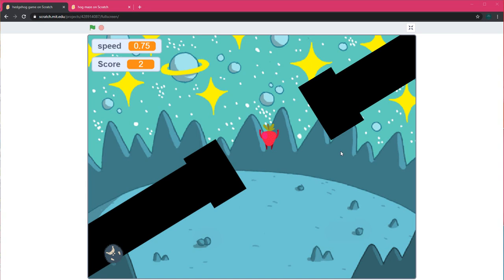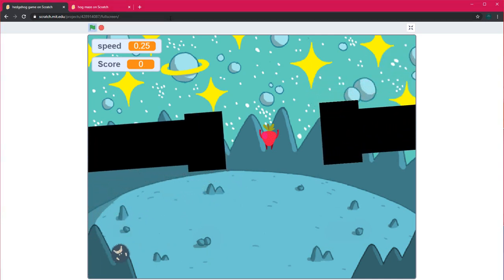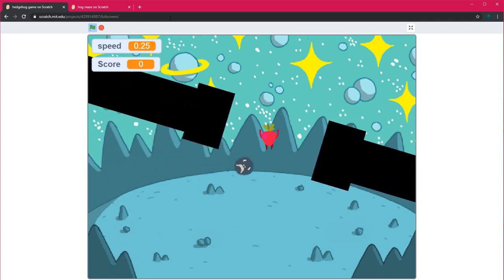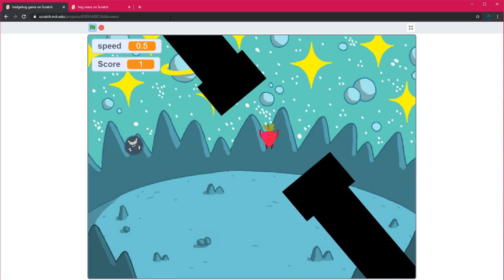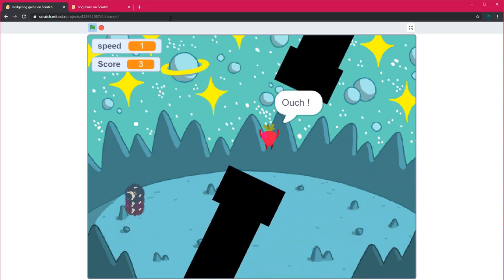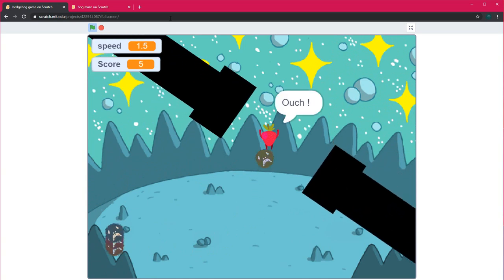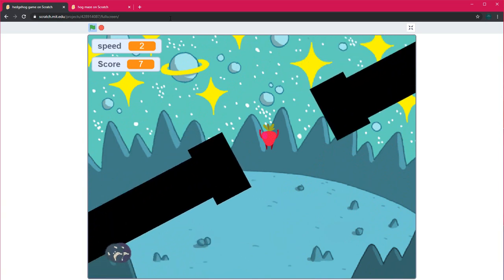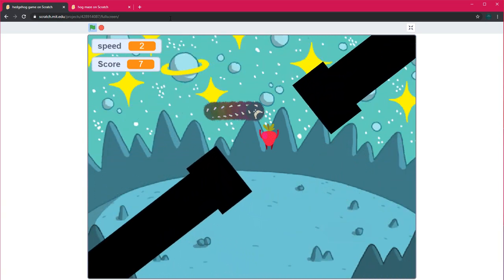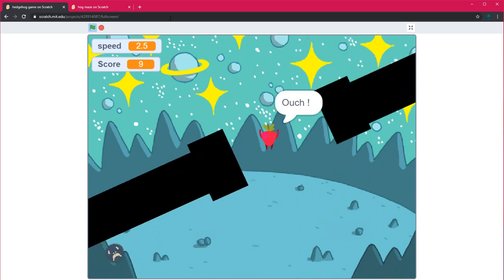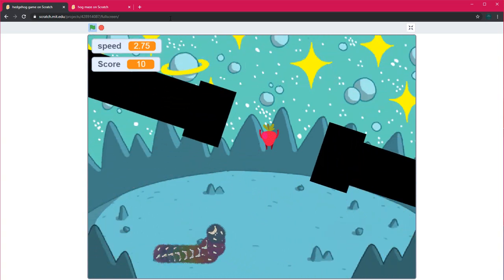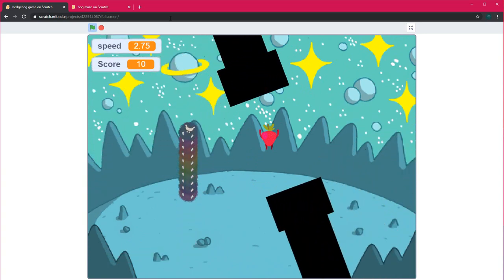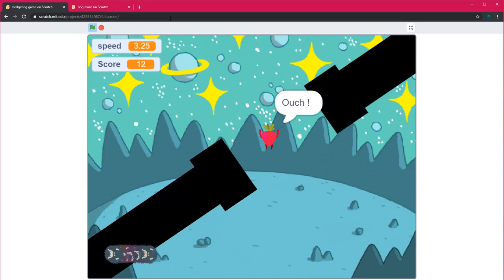Today I'll show you how to make a hedgehog maze. This is how it will look after we're done. I can move left, right, up and down. When I touch the strawberry, it says ouch, and the speed increases as well as my points. When I hit this obstacle and the strawberry, I go back to my starting point, which is at the corner.